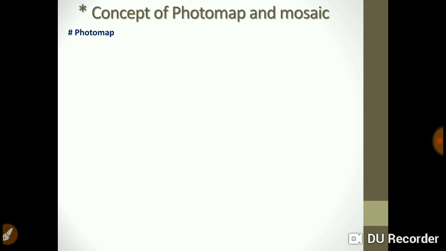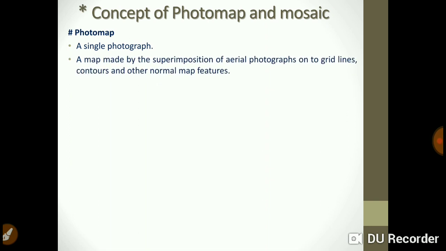We know that after surveying any area by using aerial cameras, we get aerial photographs. Now, if I show contours, grid lines or different features of a map on that aerial photograph, then that aerial photograph is called a photo map. So, a photo map is a single photograph made by the superimposition of aerial photographs onto grid lines, contours and other normal map features.